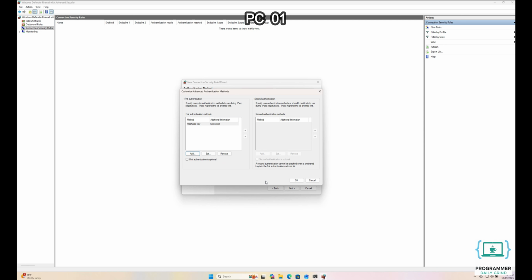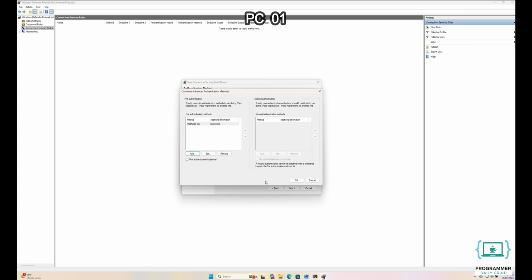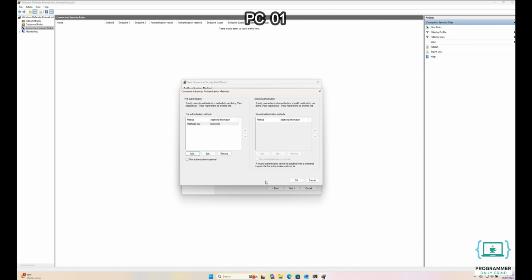The second authentication option is optional and is typically used in more advanced enterprise setups, such as combining certificates with user authentication. For a network level zero trust setup between two PCs, you can safely leave second authentication empty. Windows will rely solely on the pre-shared key you defined in the first authentication step.